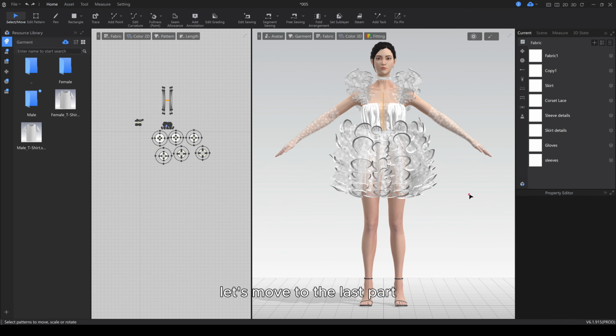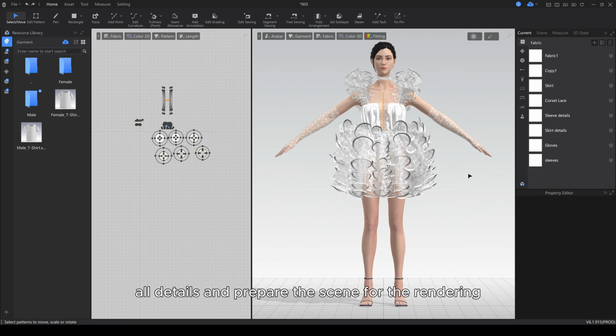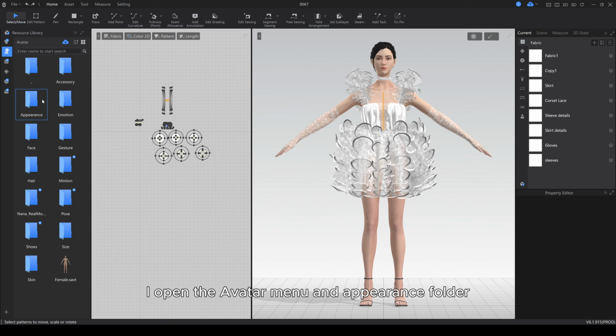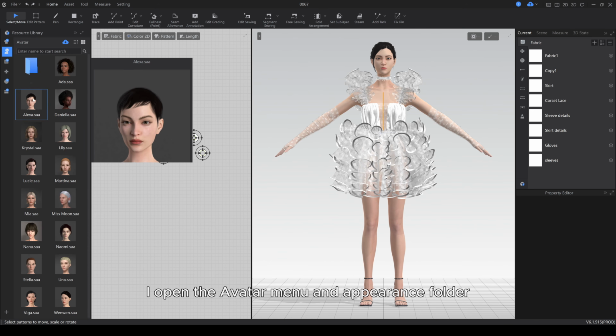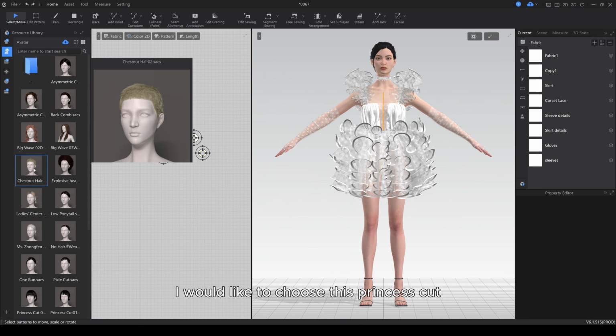Let's move to the last part where I will set up the model, all details, and prepare the scene for the rendering. I'm going to change the appearance of our model first of all. I open the avatar menu and appearance folder. Here select Alexa. Then let's go to the avatar menu and the hair folder. I would like to choose this princess cut and I want to make her totally blonde.